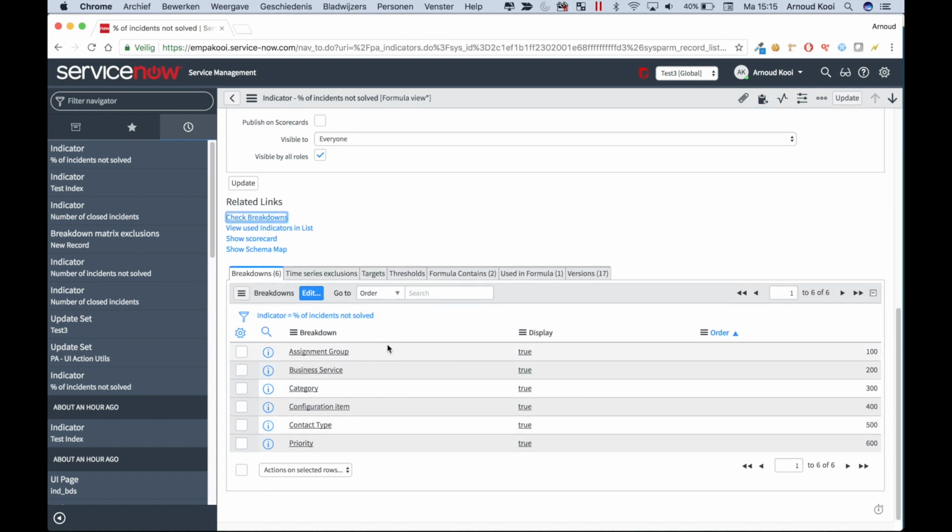And again, you see that now we have the 6 right breakdowns applied. So this is it for now. Please give your feedback on if this is the appropriate way to solve this issue.